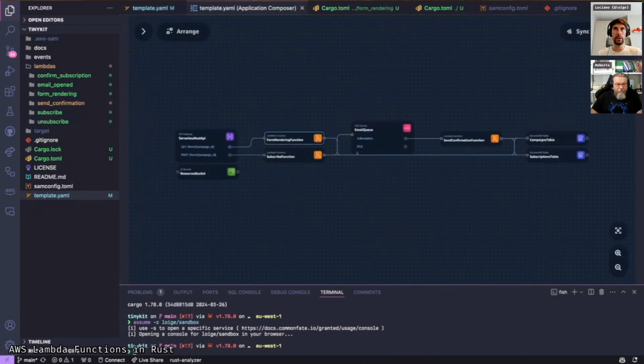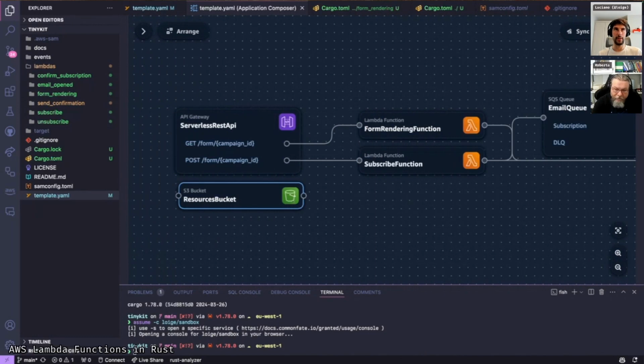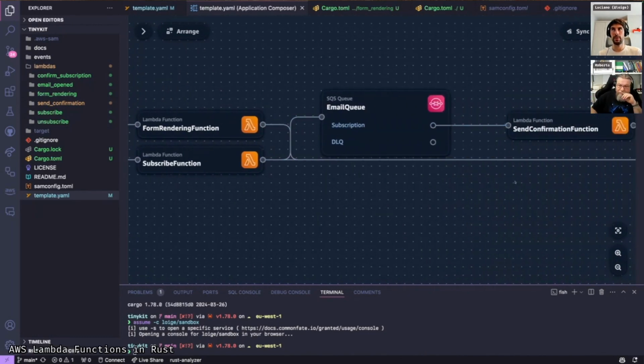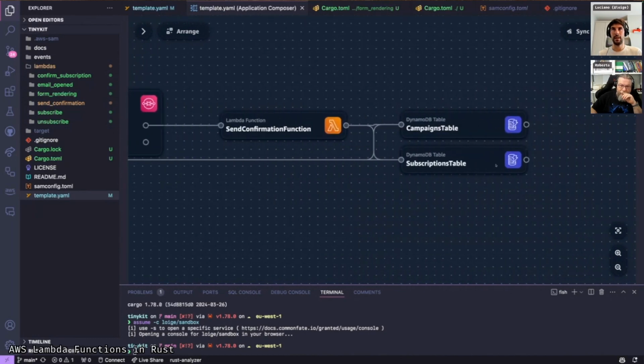The other thing we can do, we can check here a visualization of the structure of our template. By the way, I'm using the AWS plugin for VS Code. And if you have a recent version, you can open some templates with Application Composer that gives you a little bit of a visual feeling for what things look like. So we have an API Gateway connected to several Lambdas. We have a queue. This queue can trigger another Lambda. And then different Lambdas have access to different tables in DynamoDB.